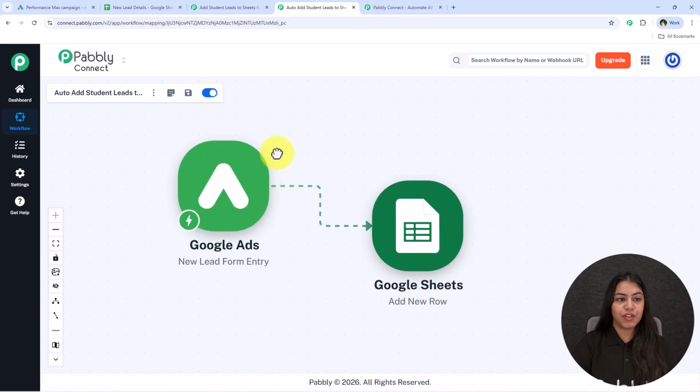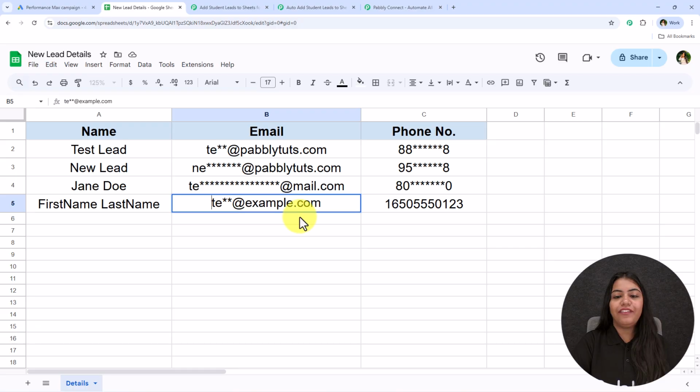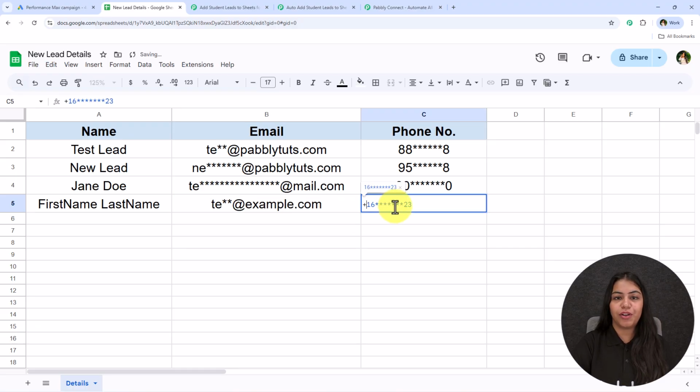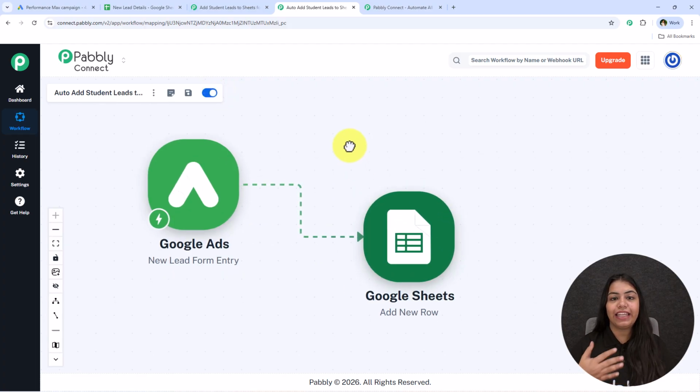Now whenever I'm just going to receive a new student lead for my own trading classes using Google Ads, automatically the lead details will be added in my Google Sheets. And we don't have to come back again to our workflow to click on save and send test request. All of this is going to happen in backend and my sales team can follow up quickly and efficiently without any manual intervention.